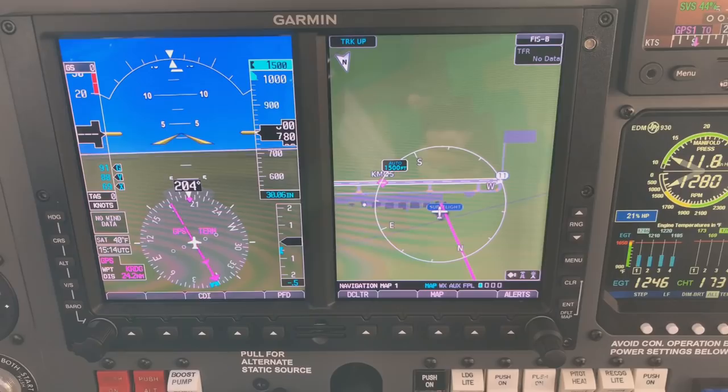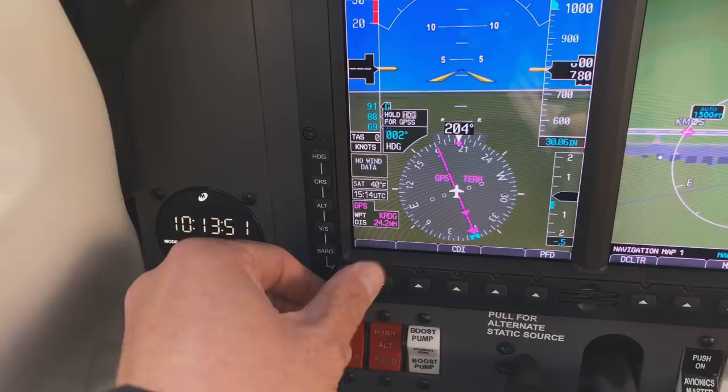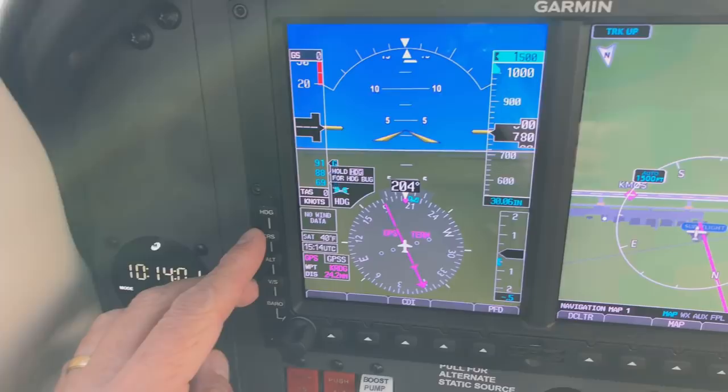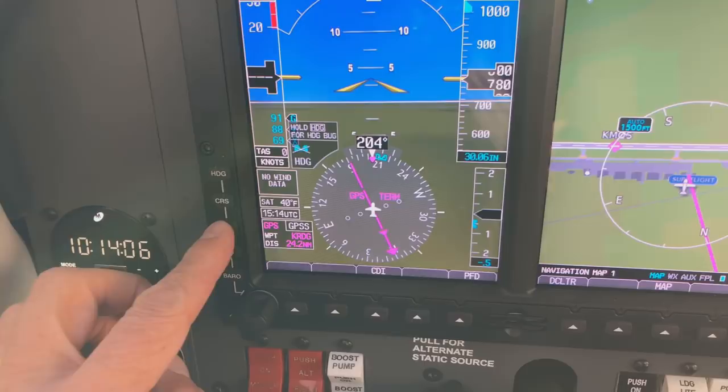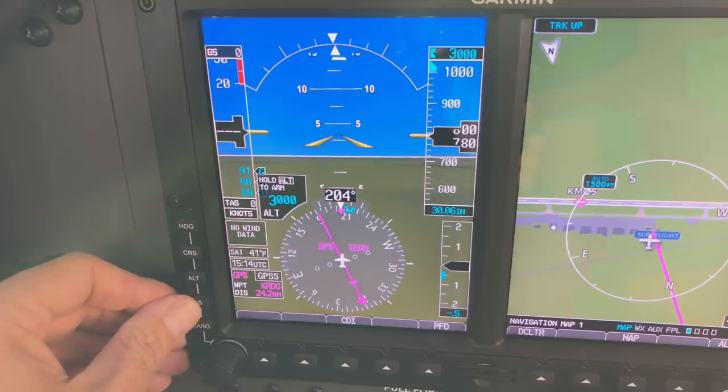Alright, with the G500, we have buttons over here. This is your heading bug button. It controls your heading bug, or if I hold it in, it will put on GPSS steering, and the heading bug is inactive for your heading. Navigation: I'm not going to use course, I'm using the GPS. Altitude, put in my altitude. It's a short flight, so I'm not going to climb very high today. 3,000. Vertical speed, I could set a pre-select once I'm flying. Just zero that out for now.